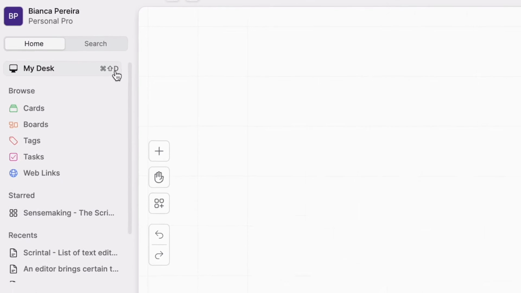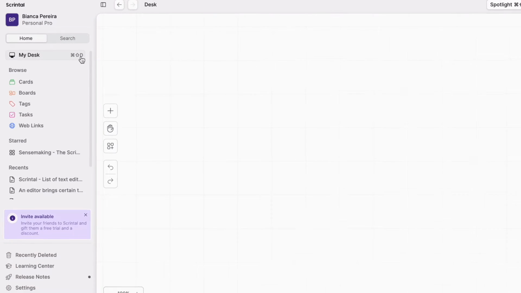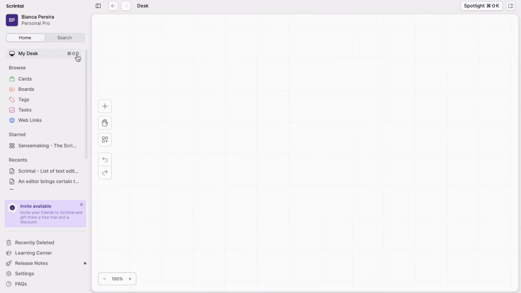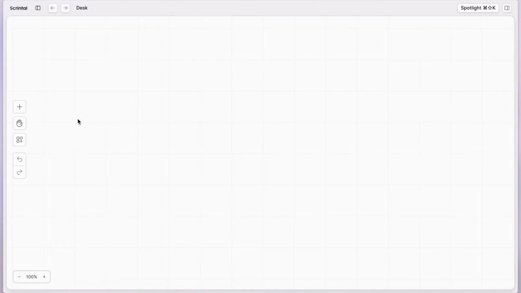In Scrintal, there are two elements with an infinite canvas: the desk and the board. You only have one desk, and that's the place where you land when you open Scrintal. It's pretty much like your home page. But when it comes to boards, you can have as many as you wish. And each board is both an infinite canvas and an element that you can add inside of another board. So in Scrintal, you can have boards inside of boards.